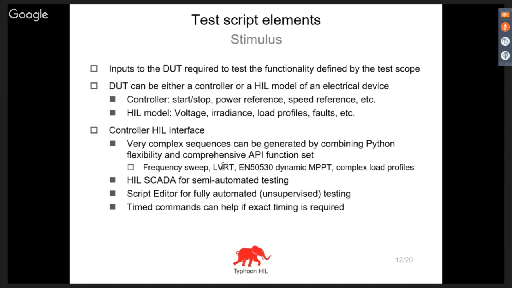And remember that we can provide these stimuli at 1 microsecond precision. So very complex sequences can be generated by combining Python with our API, such as frequency sweep, low voltage ride-through, dynamic MPPT, and various complex load profiles and harmonics situations.